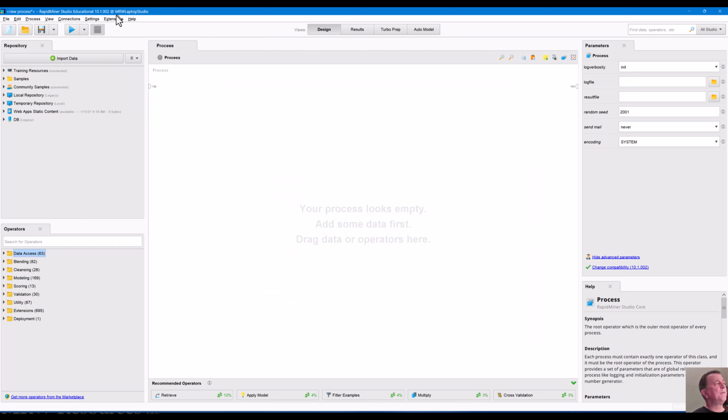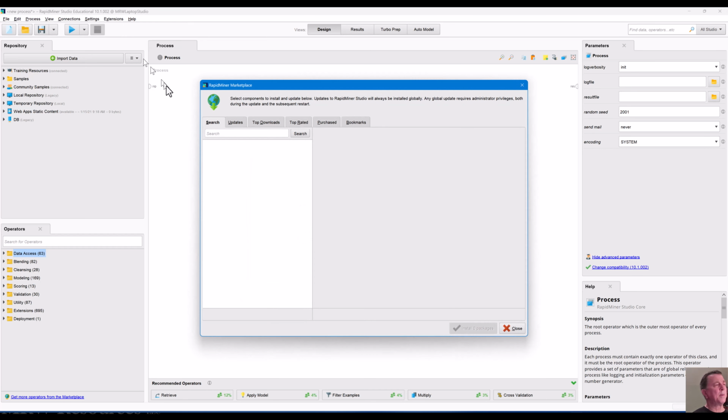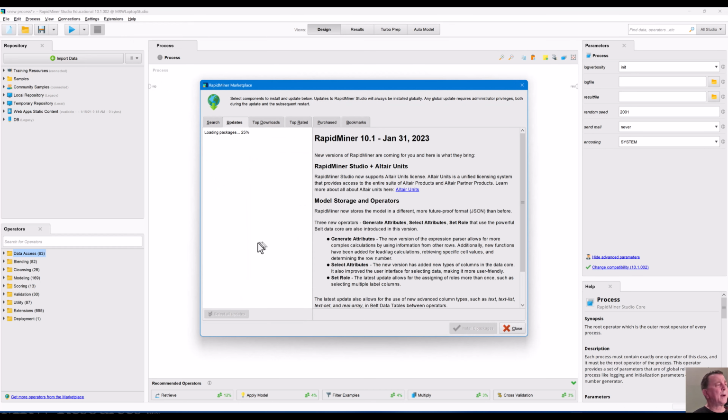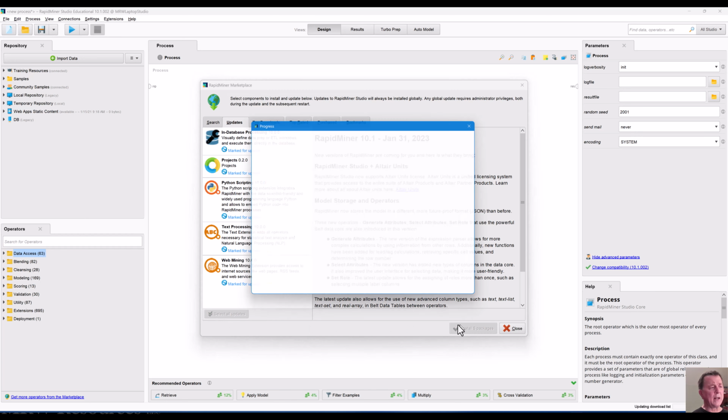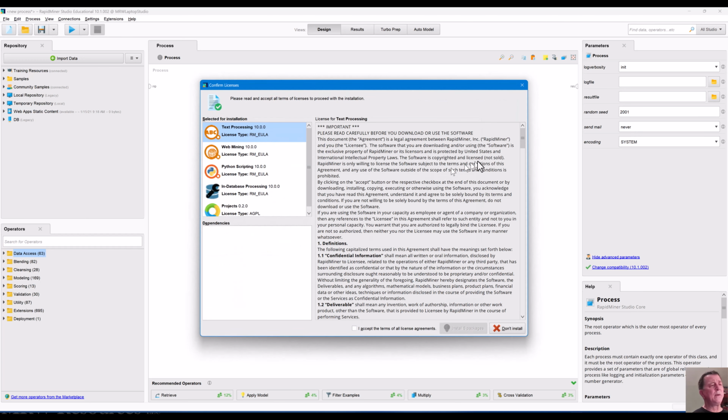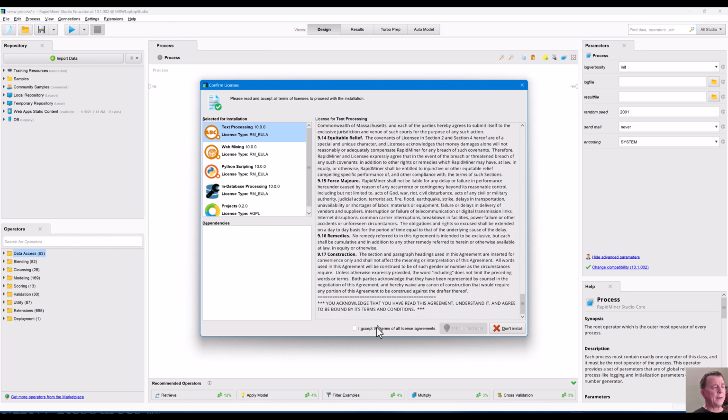But another thing you will find is if I go into extensions and I click the marketplace again, I can look for updates. So it's going to look through all of my currently installed extensions and show me which ones have an update available. So I'll go ahead and do that, and I'll select all updates. I'll install all 5 packages. Go ahead and click the accept terms.